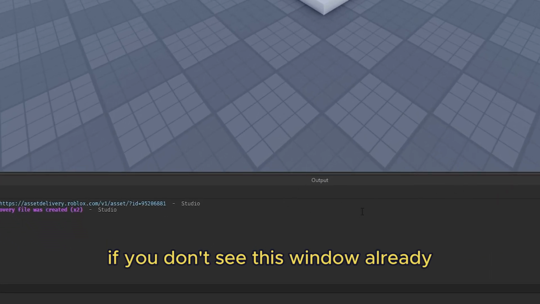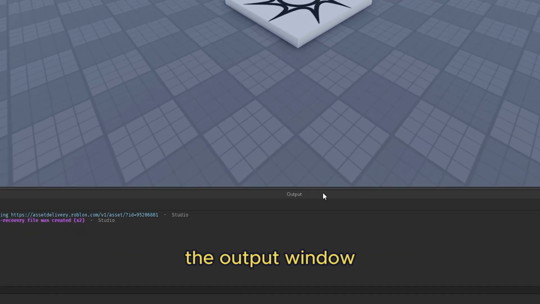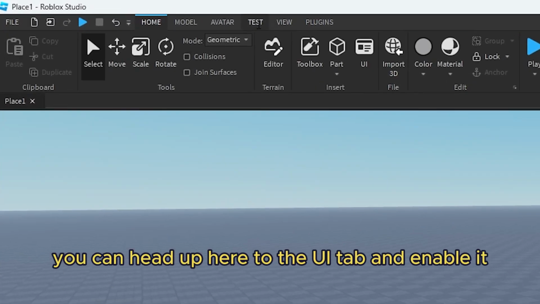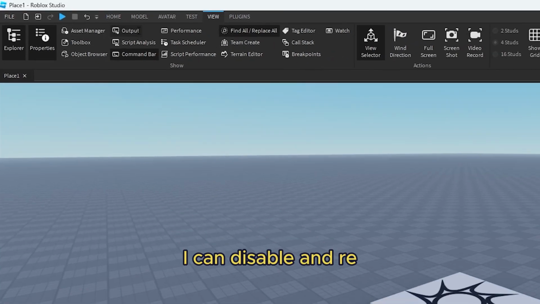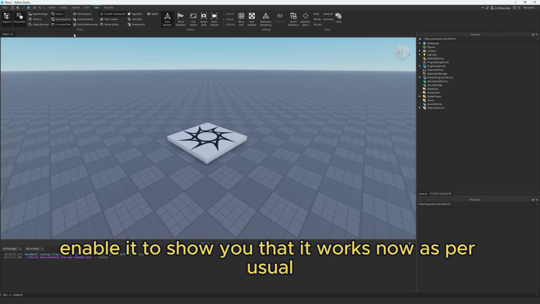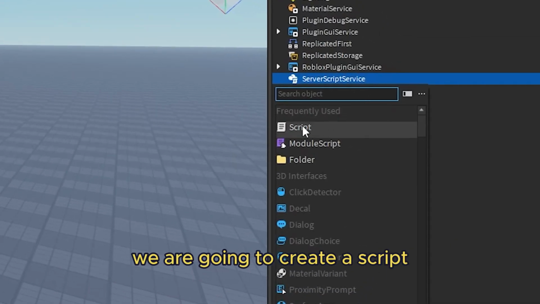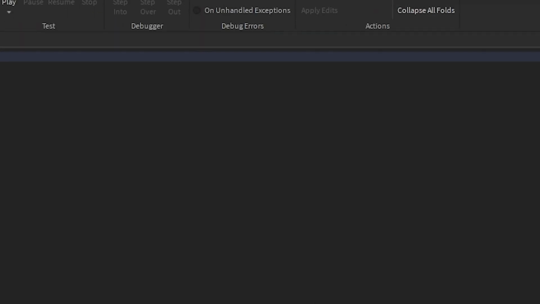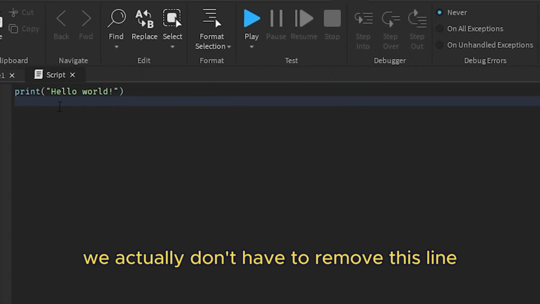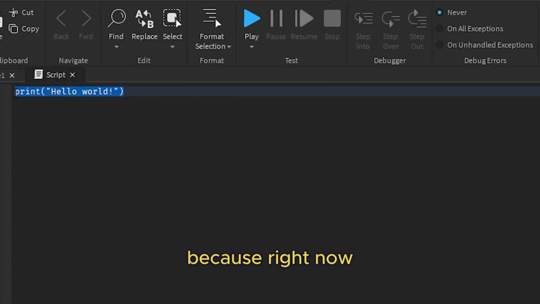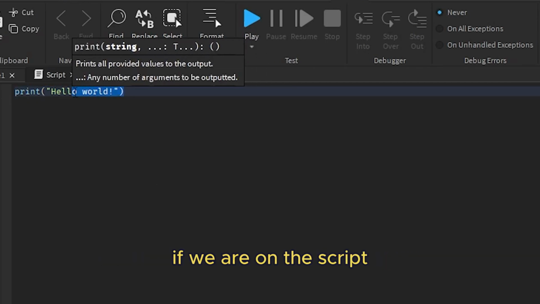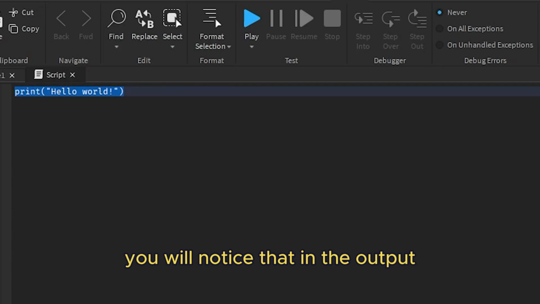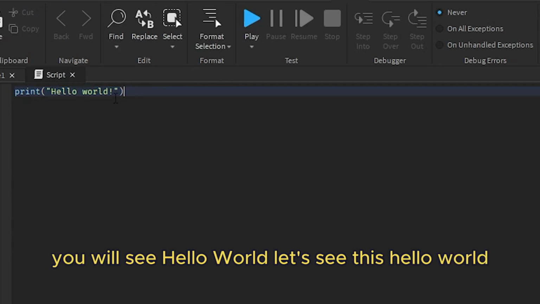If you don't see this window already, the output window, you can head up here to the View tab and enable it. I can disable and re-enable it to show you that it works. Now, as per usual, we are going to create a script. And this time we actually don't have to remove this line, because right now I'm going to explain the output to you. If we run this script, you will notice that in the output you will see hello world.